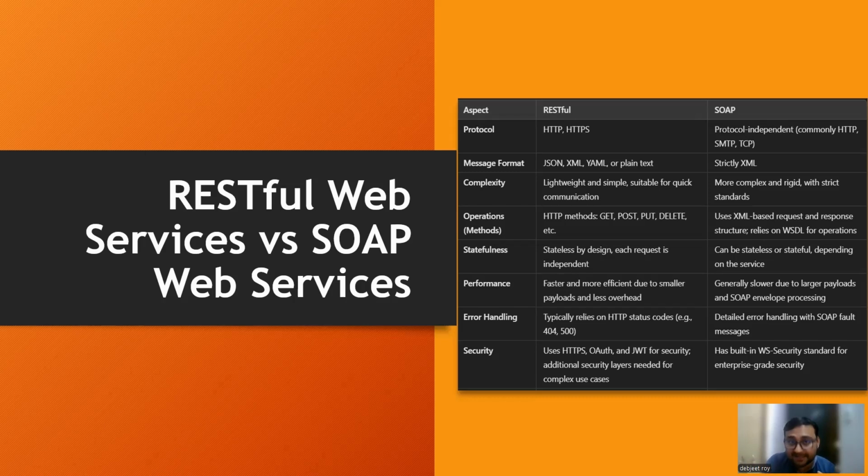So it basically accepts XML type of data. So XMLs can be very big. So tags will be there. Within one tag there can be n number of lines. So it will be much more overloaded with a lot of data. Okay, so that's why performance will be lesser or slower as compared to RESTful web services.